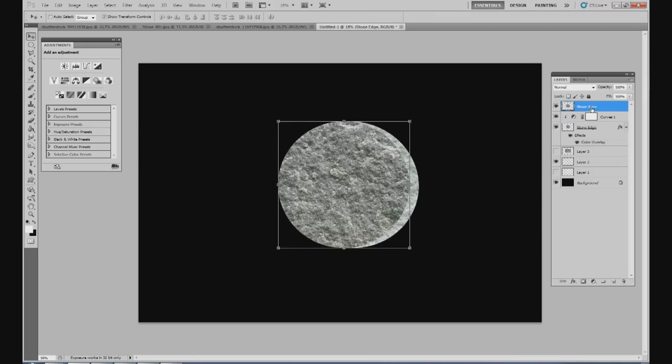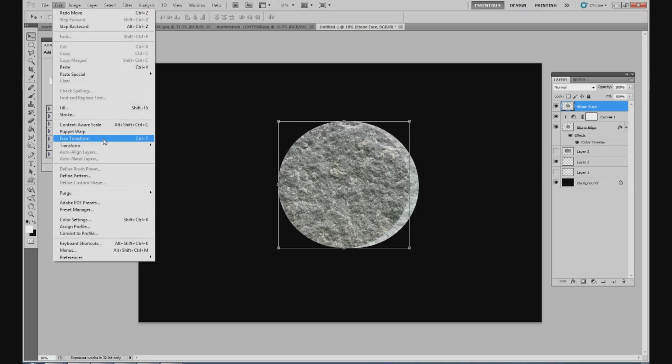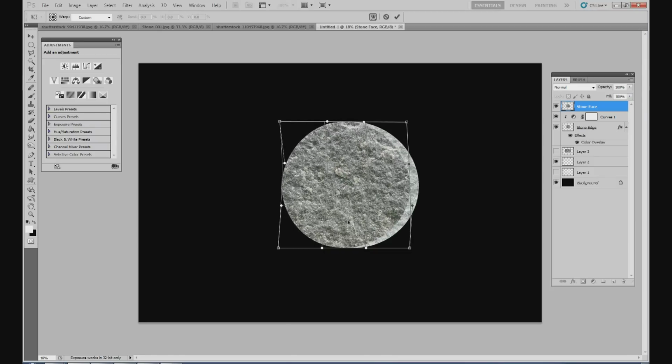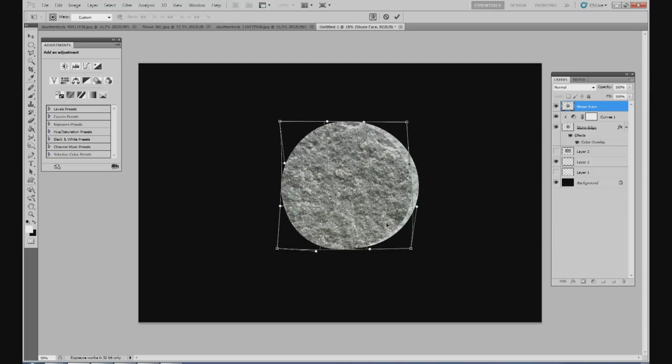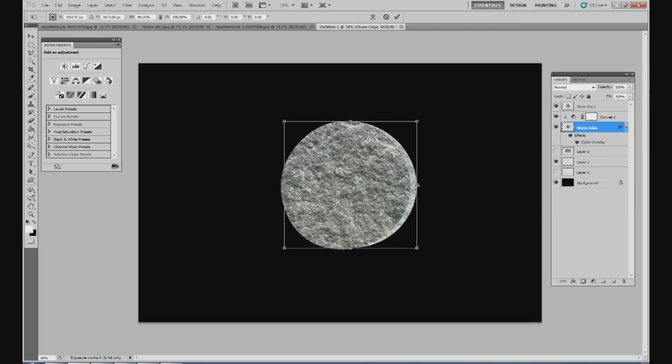Go up to your stone face layer, the one on the top. We're going to go to Edit, Transform, Warp, and just move it around so it's not a perfect circle. We can make the top a little bit skinnier and the bottom a little bit fatter, however you want to create the stone. The whole point is to make sure the stone is not a perfect circle. I think that looks good there. Go back to your stone edge and fix that up just a little bit.